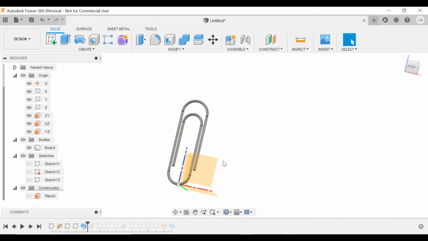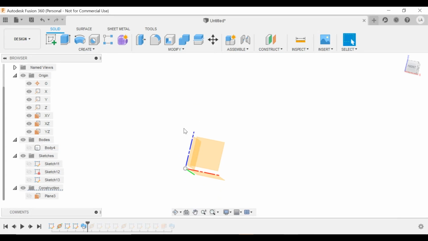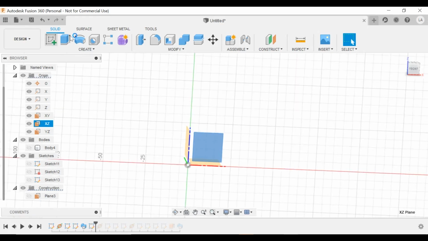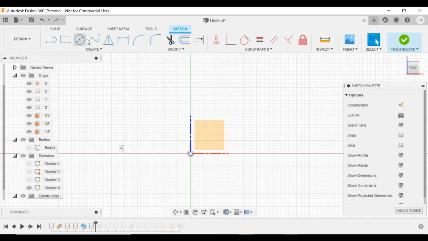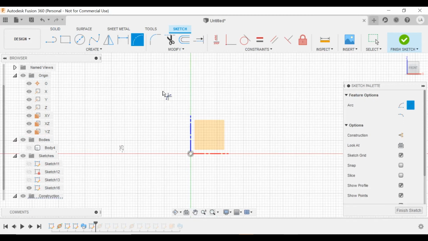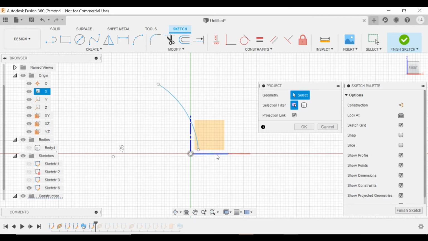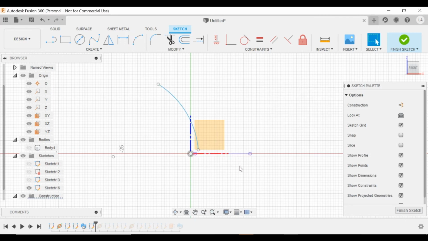Now there is another cool tool in the sweep feature that I will show you, which is pretty useful if you want to create some kind of fluid or organic forms. So I'll just hide the paperclip body there, and I'll do a sketch on the XZ plane. And I'm going to draw two things. The first is going to be just a simple arc. Before I finish that, I'll just project through that axis there.